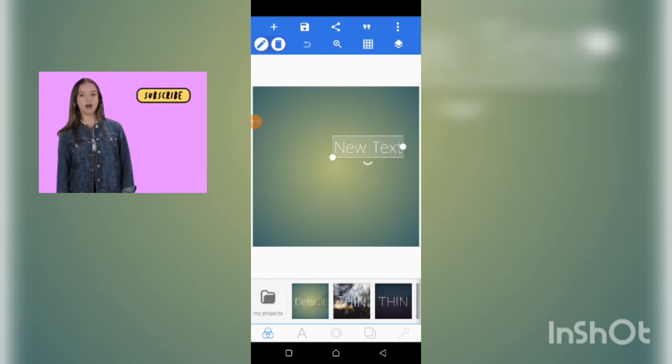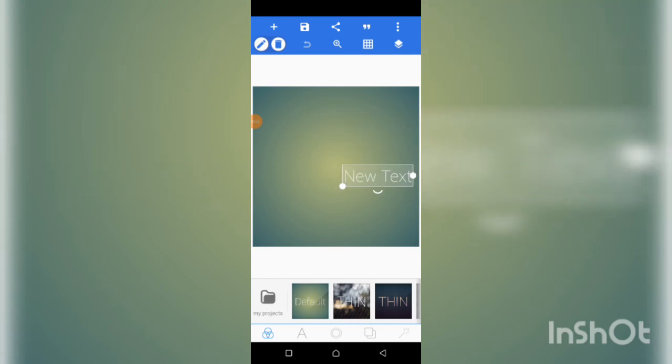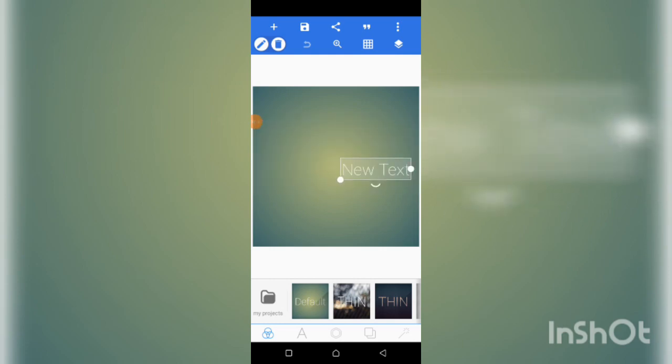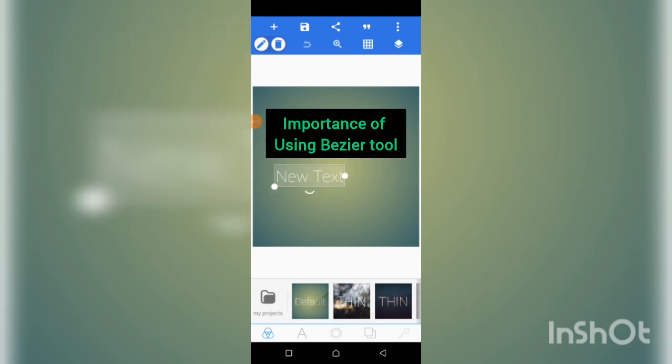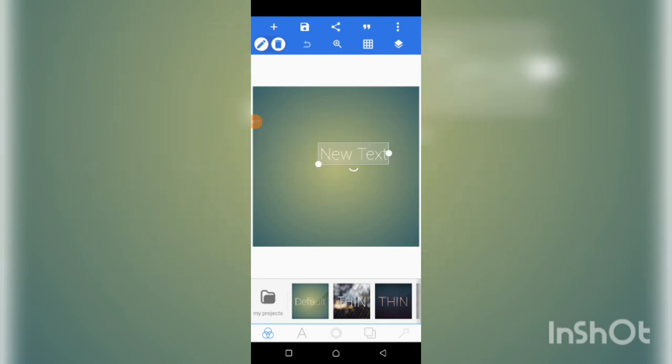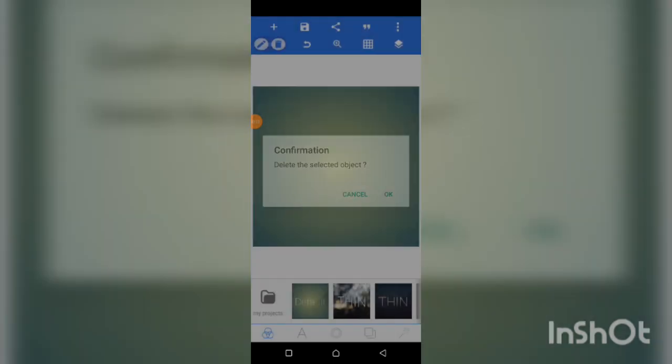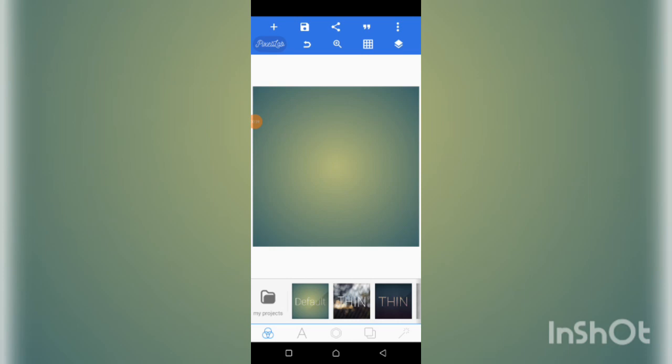Today we are going to learn how to draw with Bezier tool in PixelLab. Before starting our project, I would like to stress the importance of using Bezier tool, which is a very important tool when it comes to graphic design.